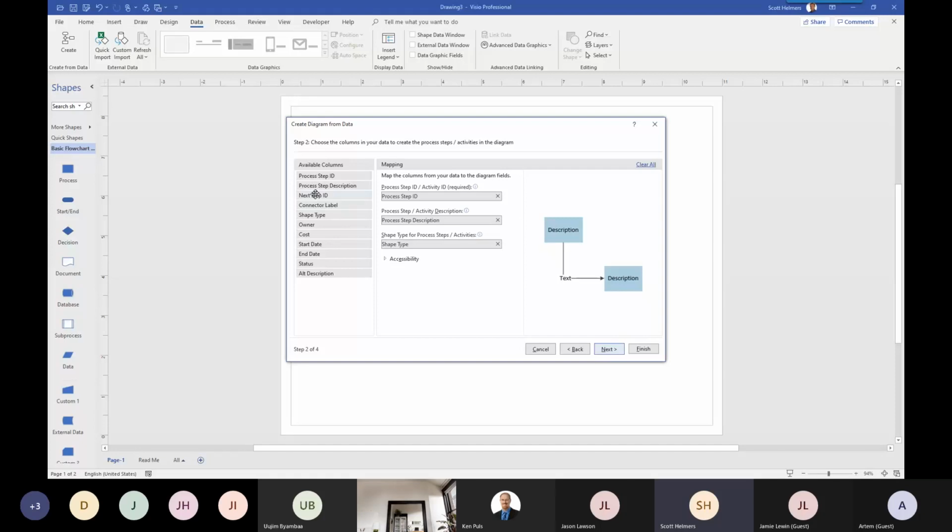This is where if a different column was the column that contained the next step ID, I could just take that column and drag it on and drop it on top of where it says process step ID. It's correct as it is, so I don't want to mess it up. But let's just prove the point here. I've deleted the process step column, so I take next step ID, drop it on here, and now that shows what the connectivity will be. Same thing for the other two fields that are here, process step and shape type.